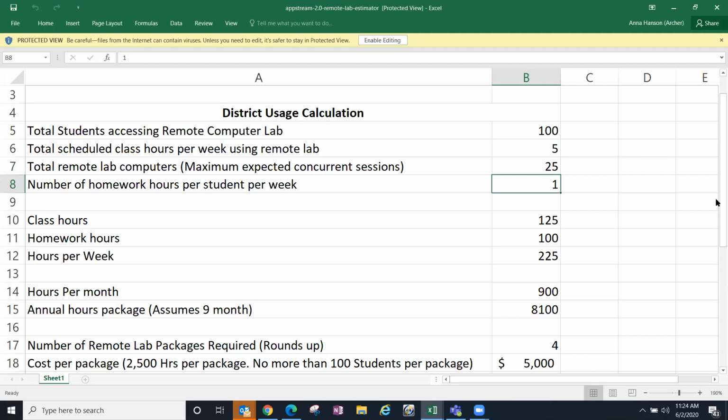Because remember, this will be different because now students will be able to have access to this anytime. So they can actually do homework on these environments, where they couldn't do that obviously with a physical lab. So once you've input these top 4 elements, the total number of students that you have accessing it, how many hours of class you have each week, and the lab computers, what we're trying to determine there is how many students you'll have logged on at one time. So we're trying to, as closely as we can, emulate what a lab environment would be.